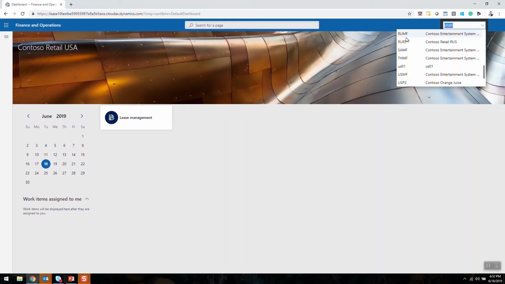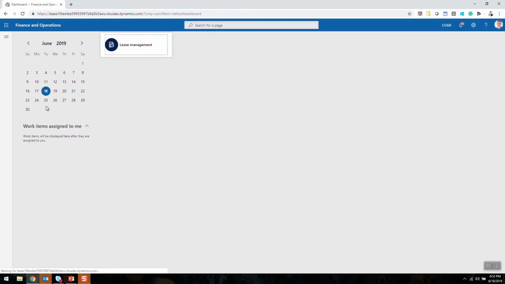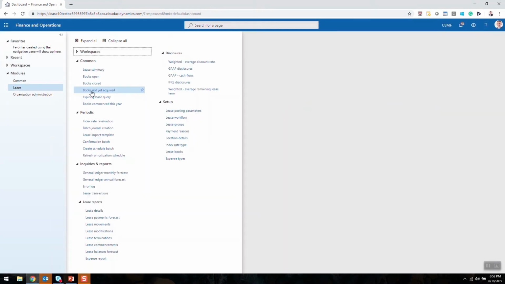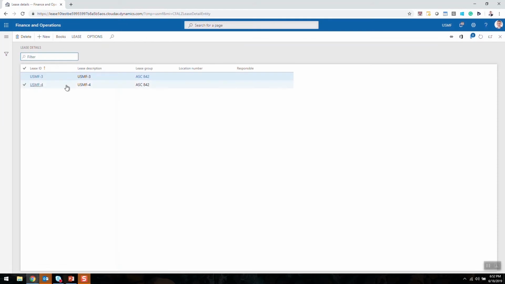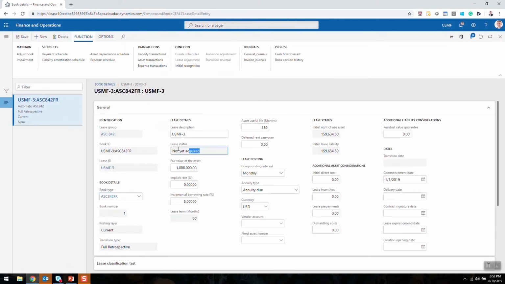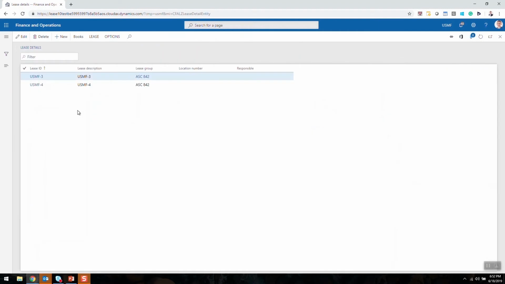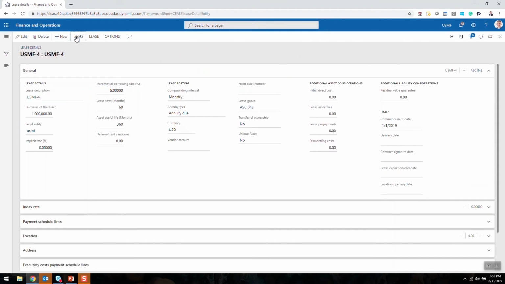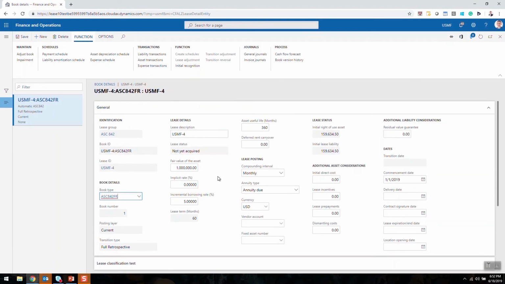But before doing that, we're going to look at USMF legal entity, and we're going to see that we have also two leases that need to be acquired. So we see USMF3, if we go into books, is not yet acquired, as well as USMF4, and then go into books. It is also not acquired.